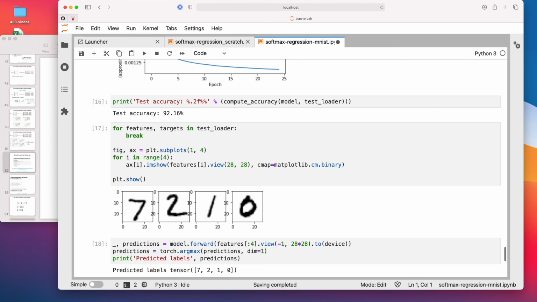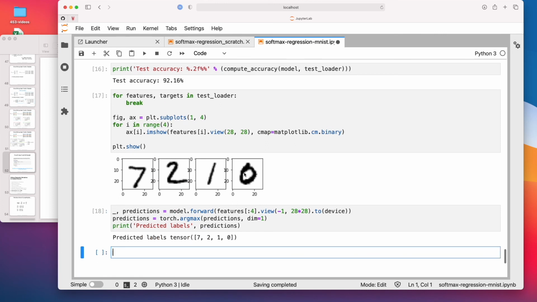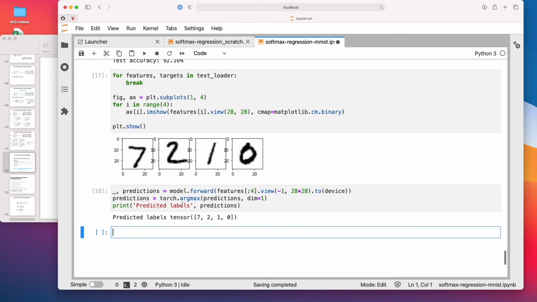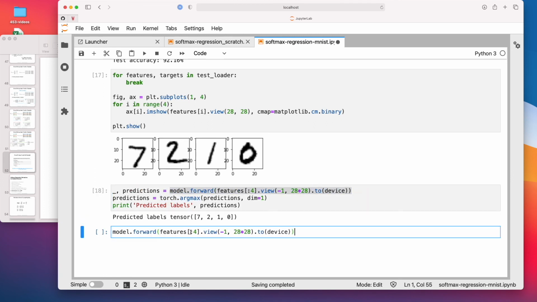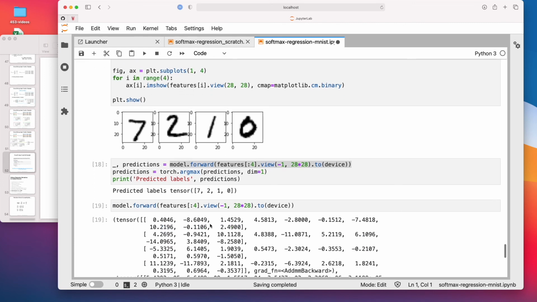Here's just an example. Loading 3 random images from the dataset: 7, 2, 1, and 0. And then here I'm doing my predictions. So I'm calling this one on the feature vectors and then the argmax to get the class labels, because this one would give us just the probabilities. As you can see, we are taking the argmax.